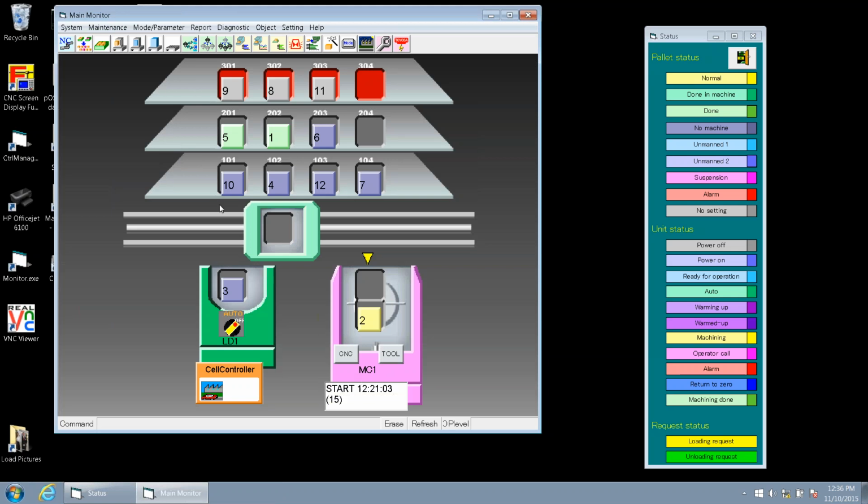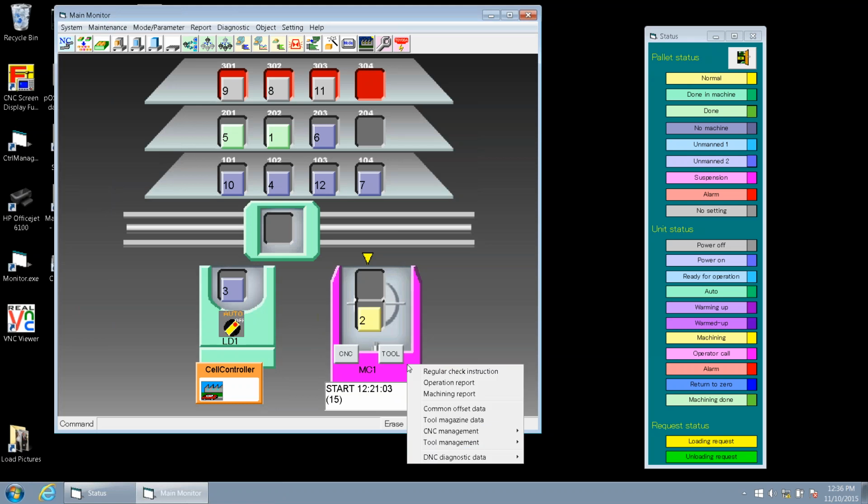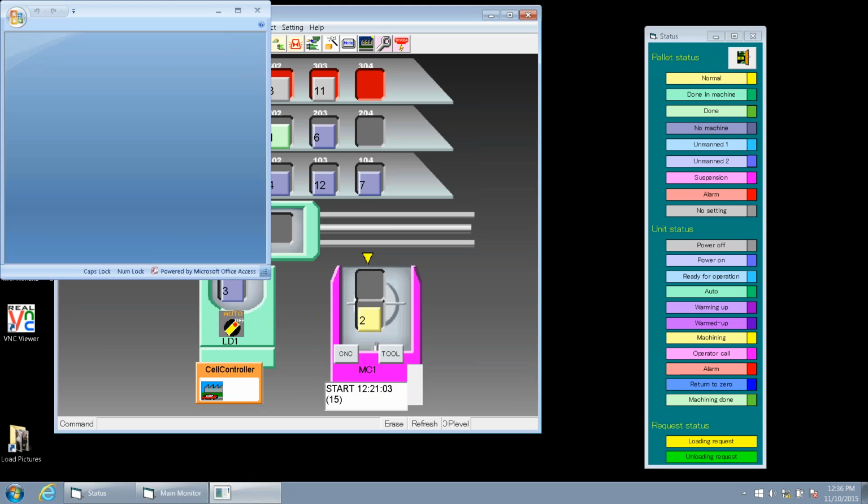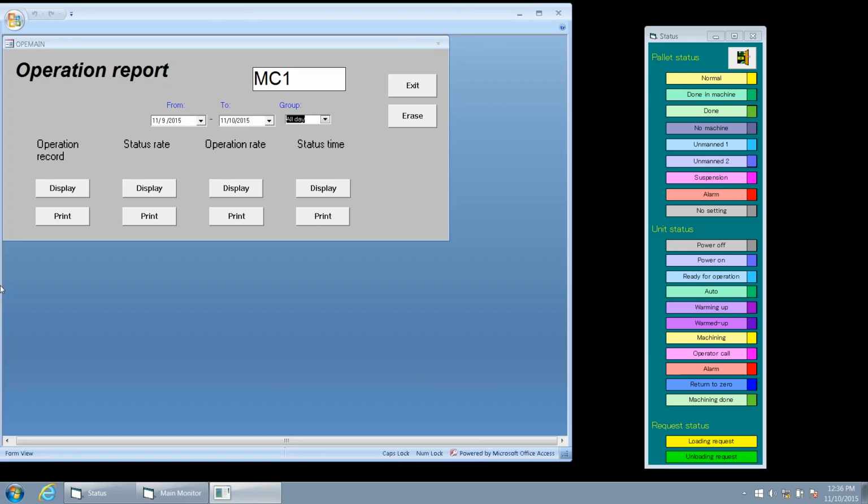You can either look at that on the cell level for the entire cell, or you can do it per machine. We'll just look at the machine level. So you would right click and you can go to machining report, not operation. We'll get to operation in a sec. So we're actually going to start with our operation report here.